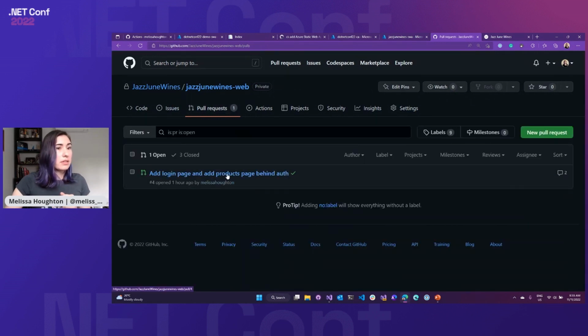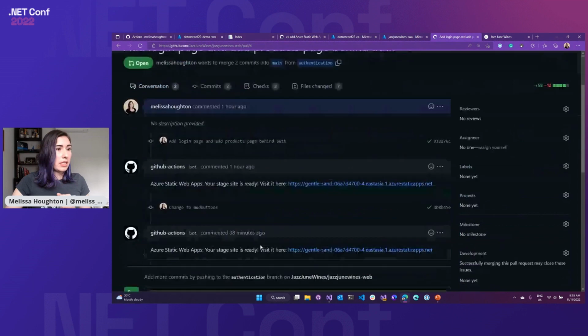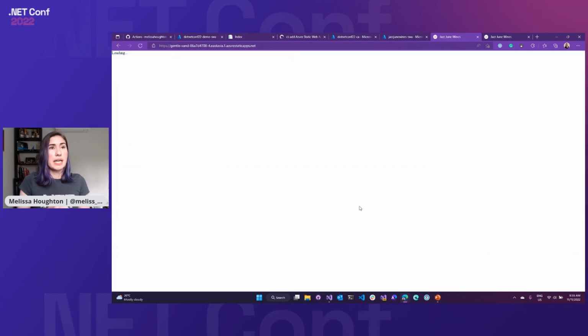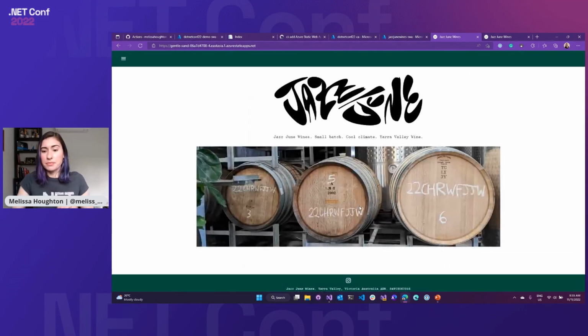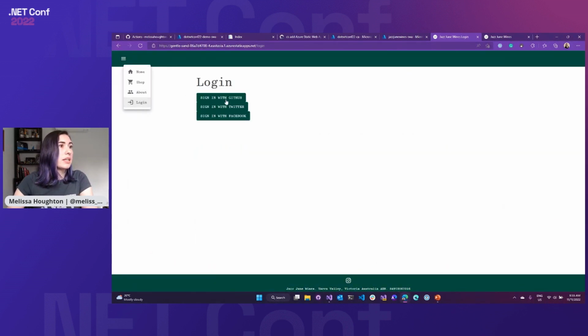So if I go back to here and click on the staging website again, then we will go to the login page, and I'm going to say I want to log in with GitHub. And hopefully it works.